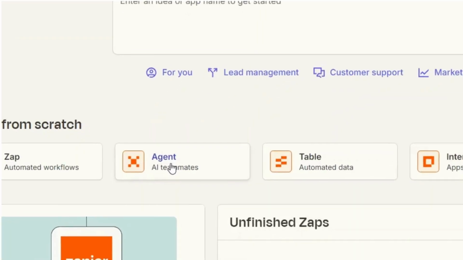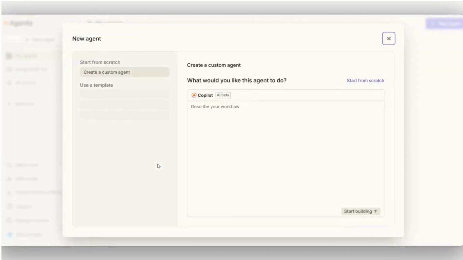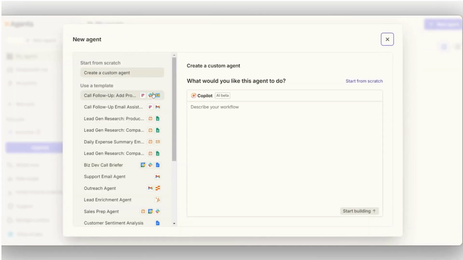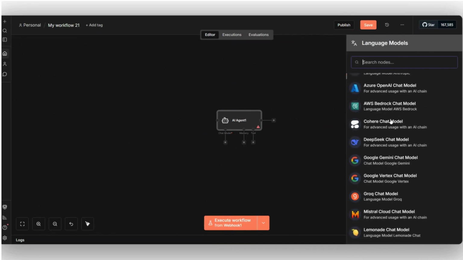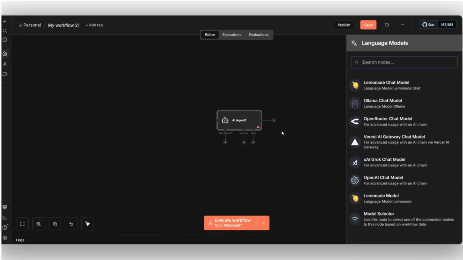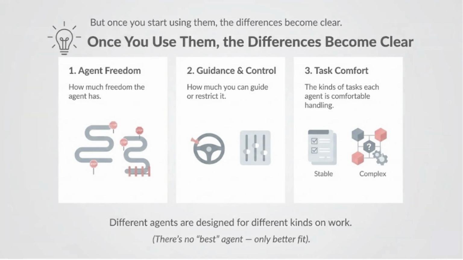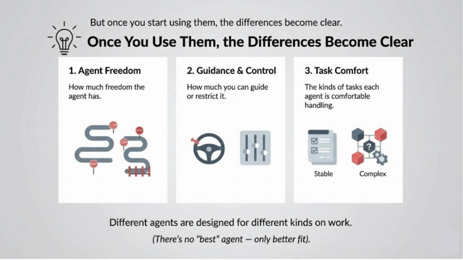On the surface, both approaches seem similar. You give an agent access to apps, you define boundaries, and you let it handle work that would otherwise require constant human input. But once you start using them, the differences become clear. How much freedom the agent has is different, how much you can guide or restrict it is different, and the kinds of tasks each agent is comfortable handling are very different.